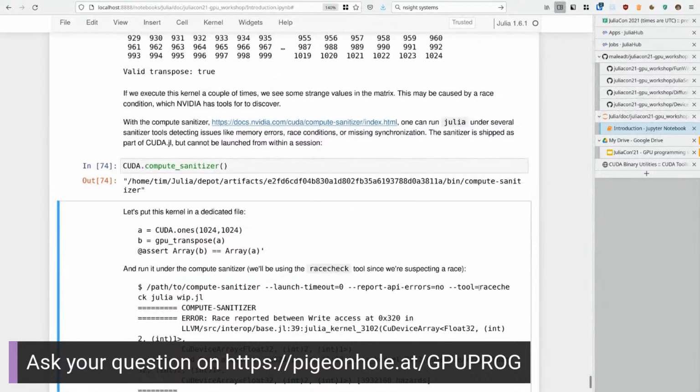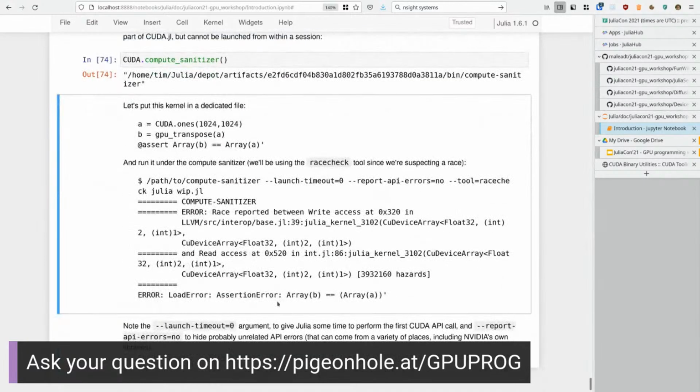The race check tool is typically valuable if you think you're dealing with a race, obviously, but the most valuable tool, especially if you're running into illegal memory accesses, is the memcheck tool. And that's also the tool that's being used by default. We're also running this tool on CUDA.jl CI. So if you have an implementation or you want to contribute an implementation and you're not sure it's fully memory safe, you can just open a PR and CI will check it for you using the compute sanitizer tool.